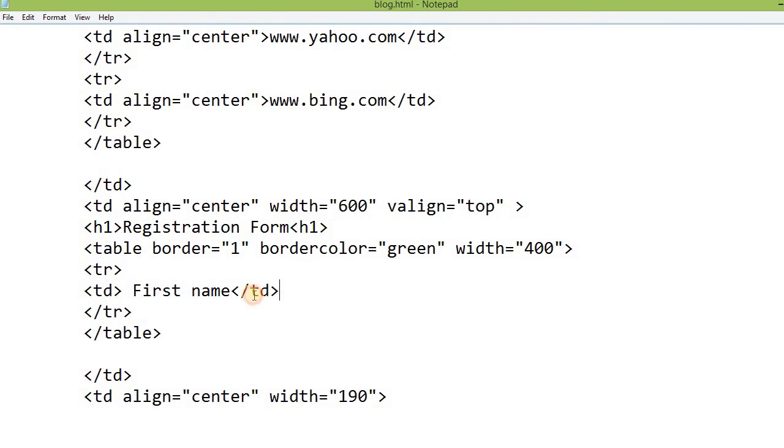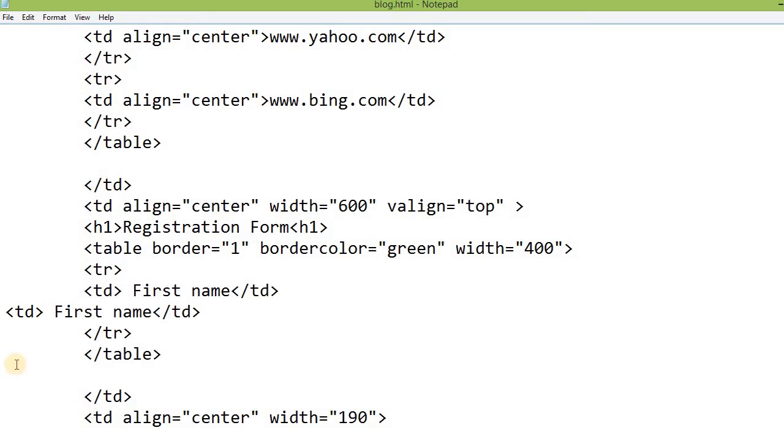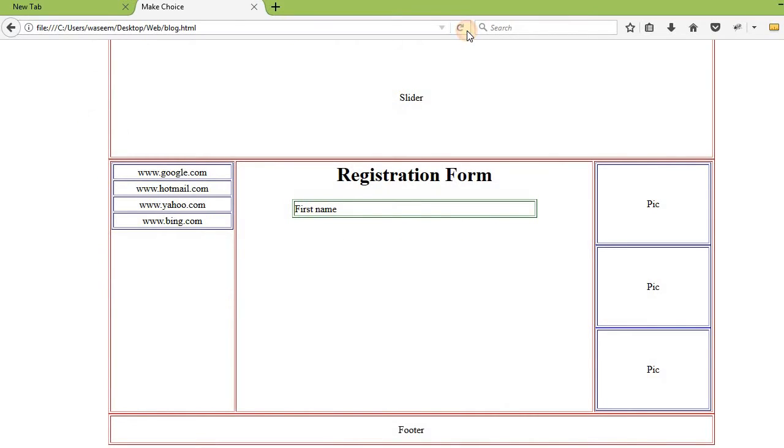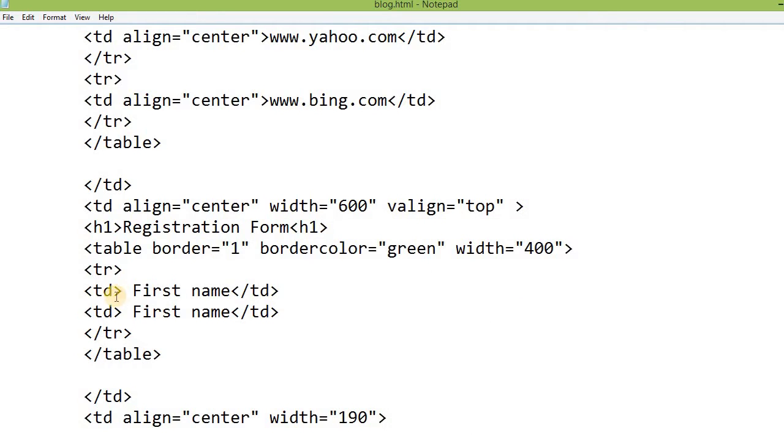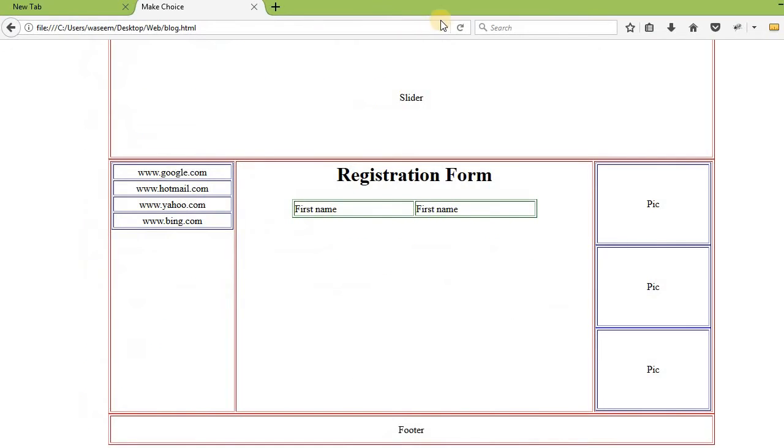So what I need is two columns, so I will copy this and paste it here, right? I will save this, refresh my browser just to show you. Yes, the two columns are showing here. So here I will put the width 150. The remaining 250 will be allocated to the next TD. Here you can see, right?